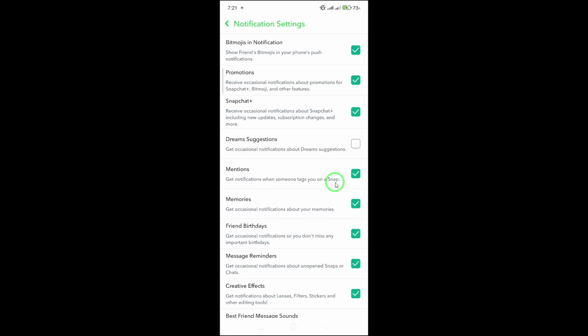Before you finish, take a moment to review your other notification settings too. Customizing them can help reduce unnecessary alerts while keeping the important ones active. After all, no one likes being overwhelmed with constant pings.